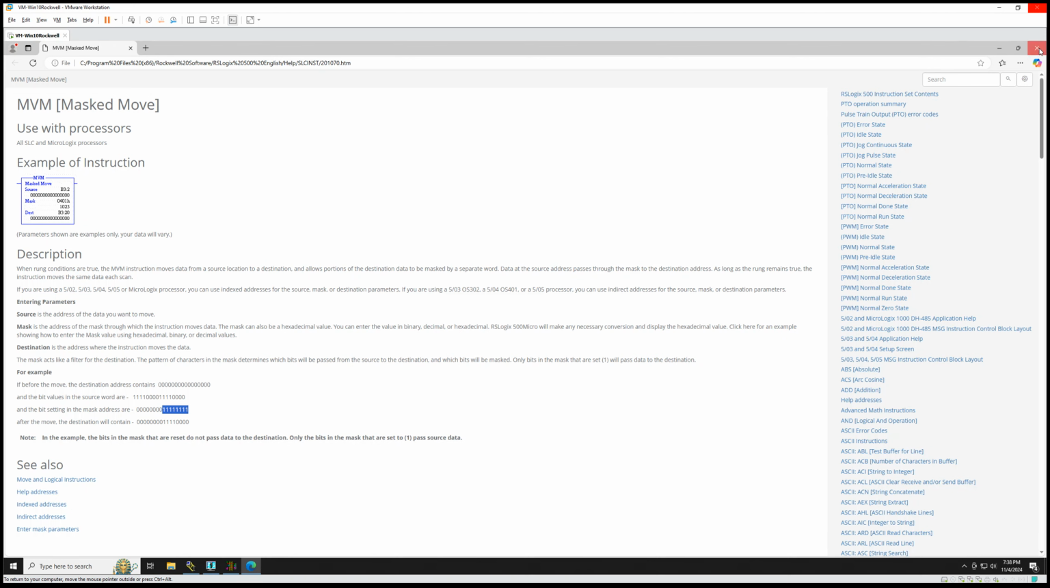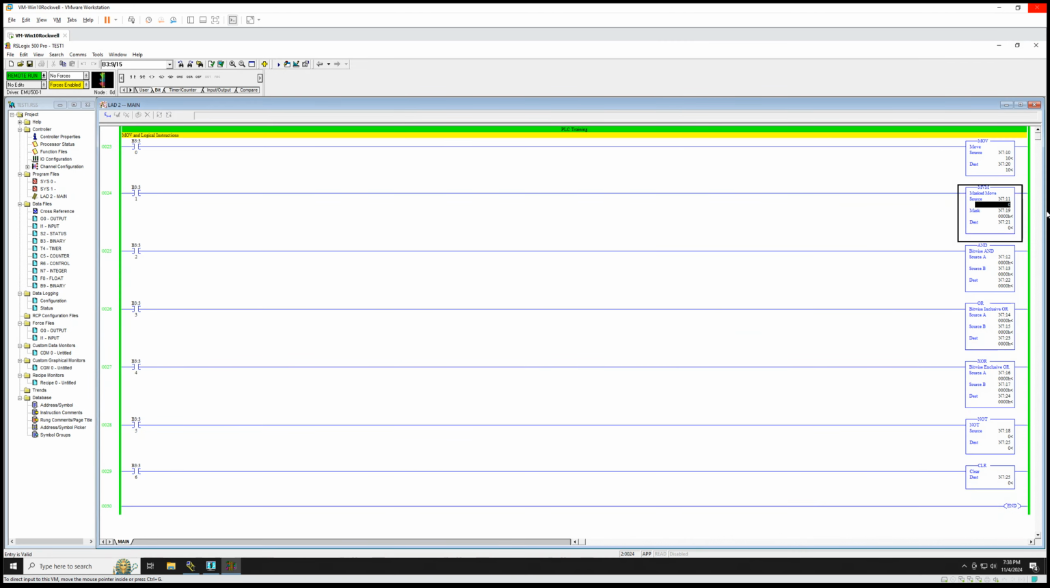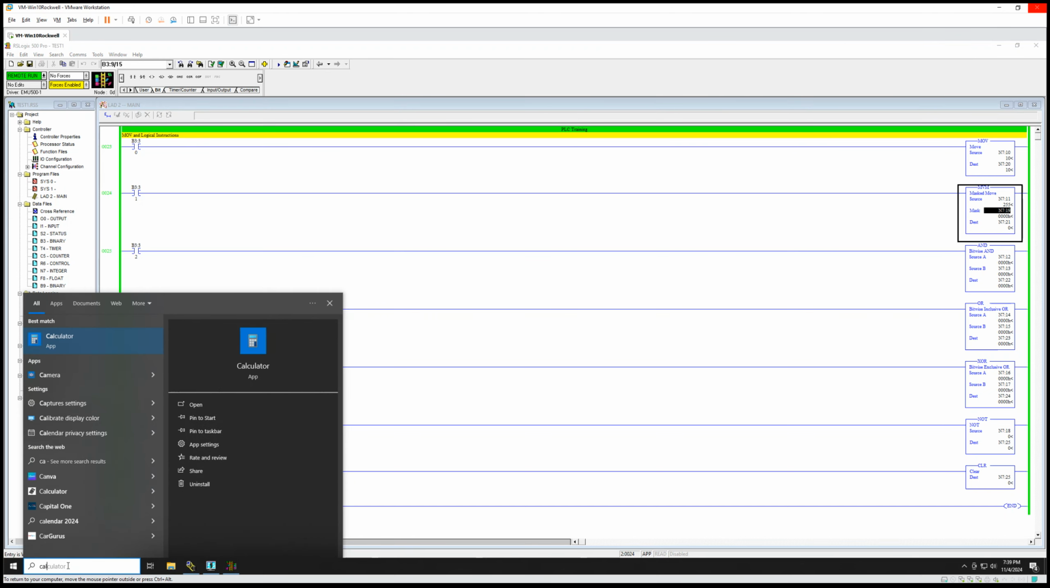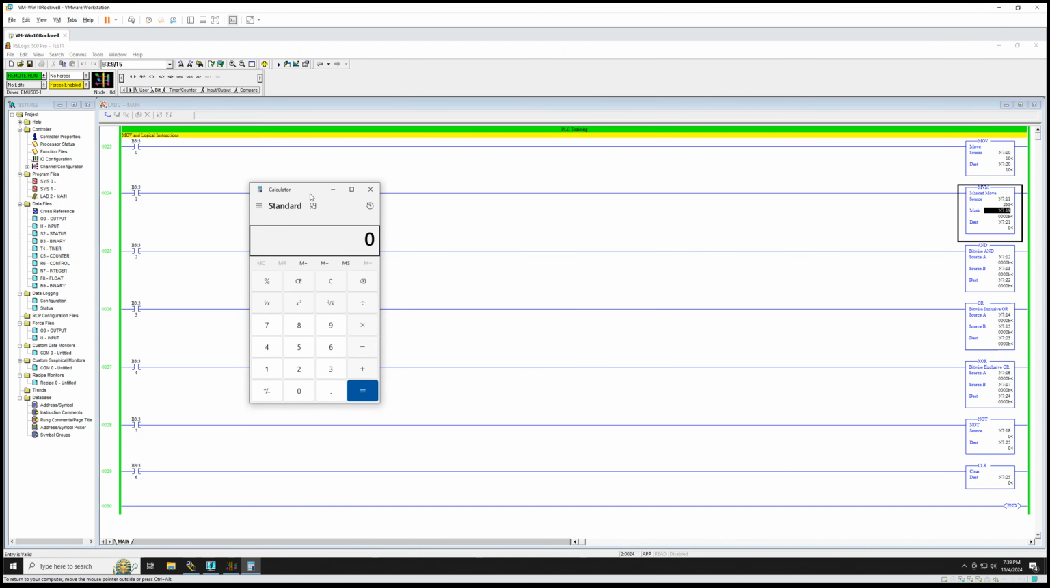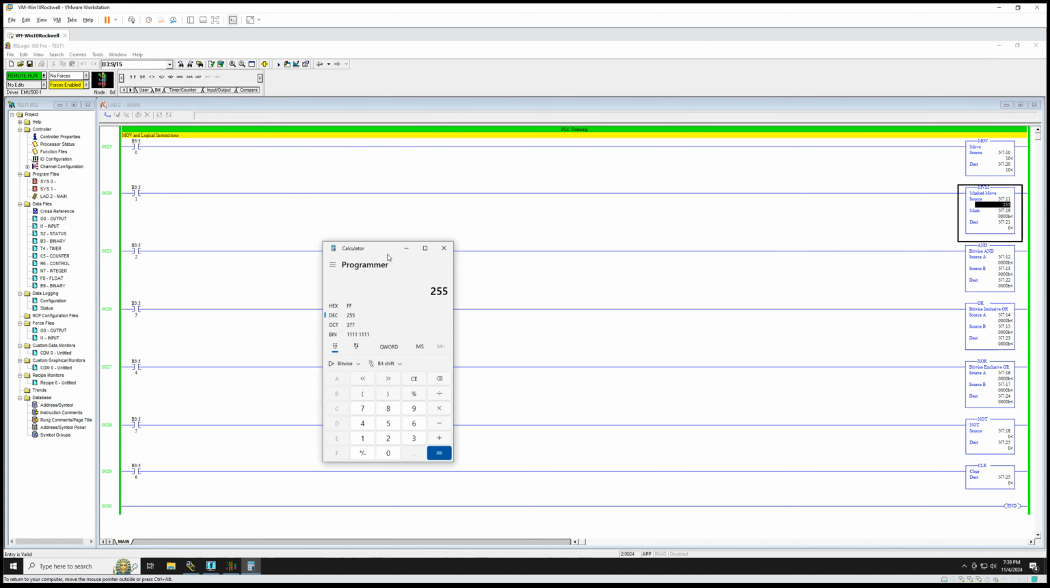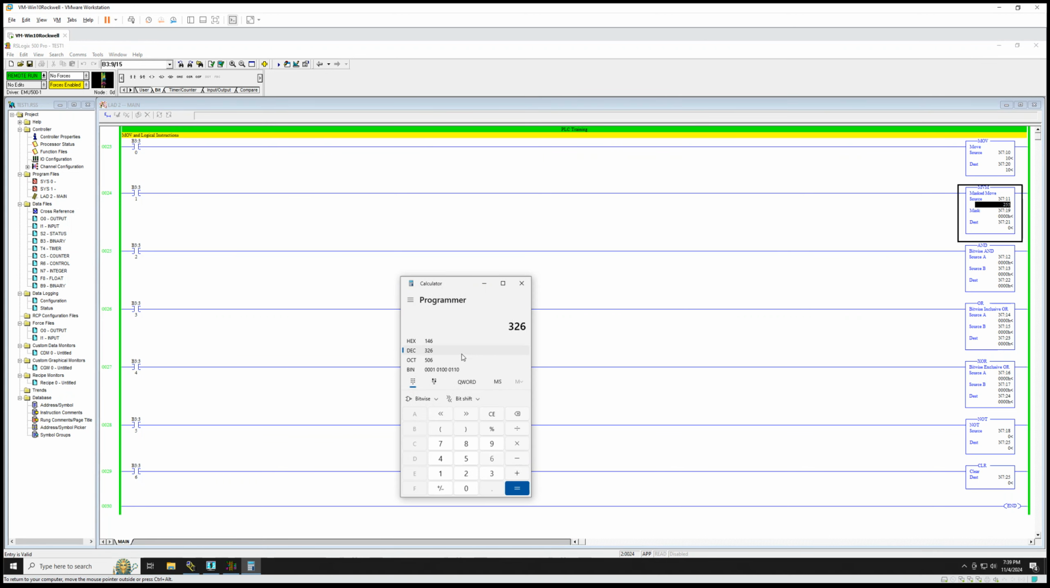So in our case, if we go and try and put 255, I also want to show you what 255 looks like on the calculator so you guys can see what I'm talking about. Go to programmer, decimal of 255, the first 8 bits are 1, and so if I want to do 32,000, so there you go.